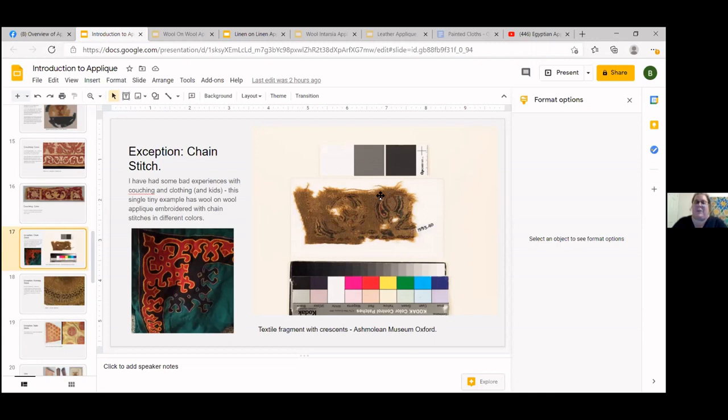What I do love about it as well is that doing the chain stitch outline, you get an extremely thick line, and this is actually an example that I've done, and you can see here with the orange the very, very thick line that you can get with the chain stitch.